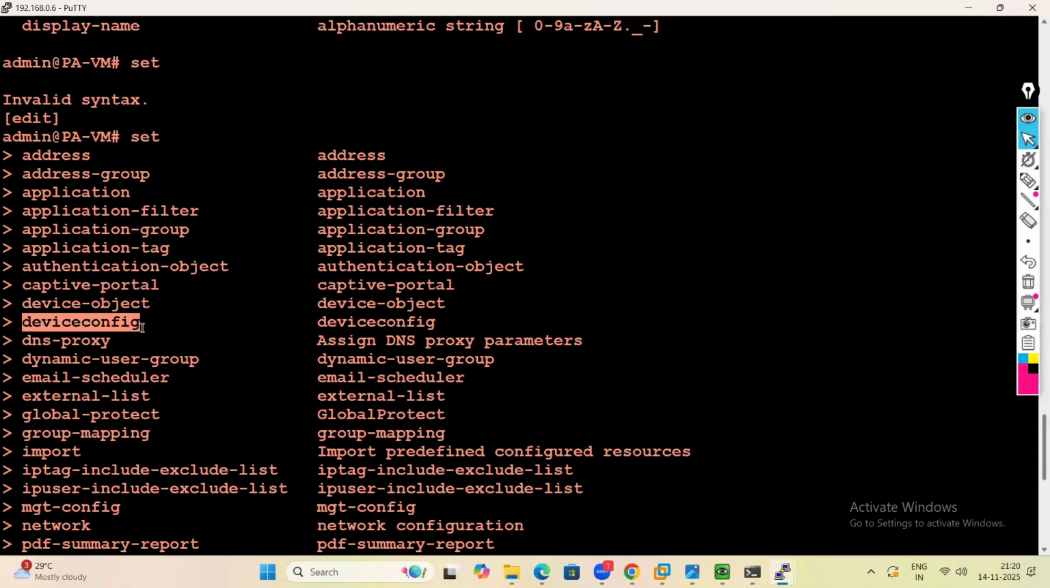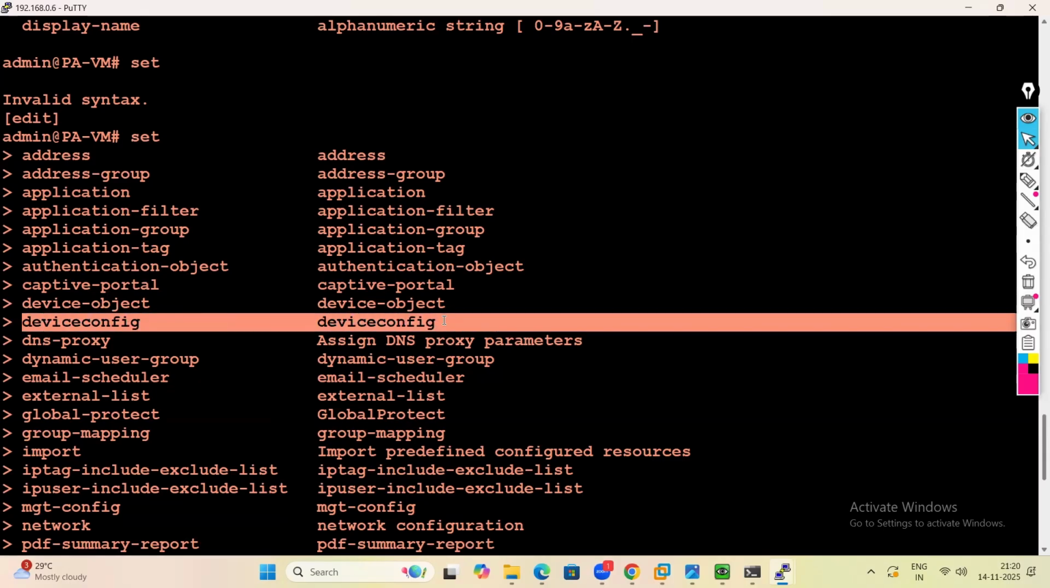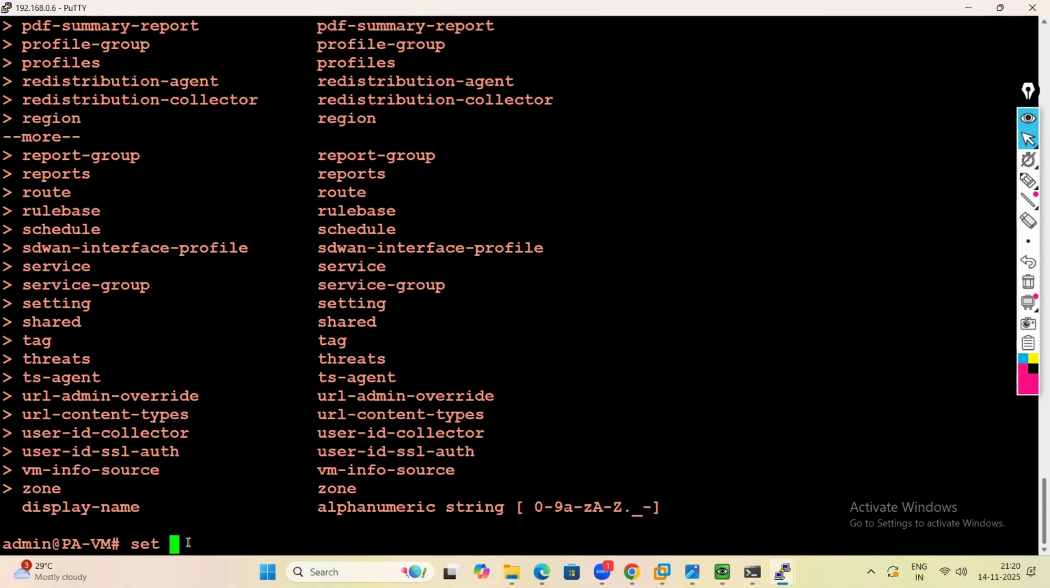The data plane takes care of the user initiated traffic. The management plane will take care of the admin initiated traffic, so administration and device management initiated traffic. That we'll discuss later. Right now, if it is a device wise configuration you are doing as an administrator, you have to use the keyword device config, which means we are doing some changes on the management plane. With device config, we are going to do changes on our firewall device wise.